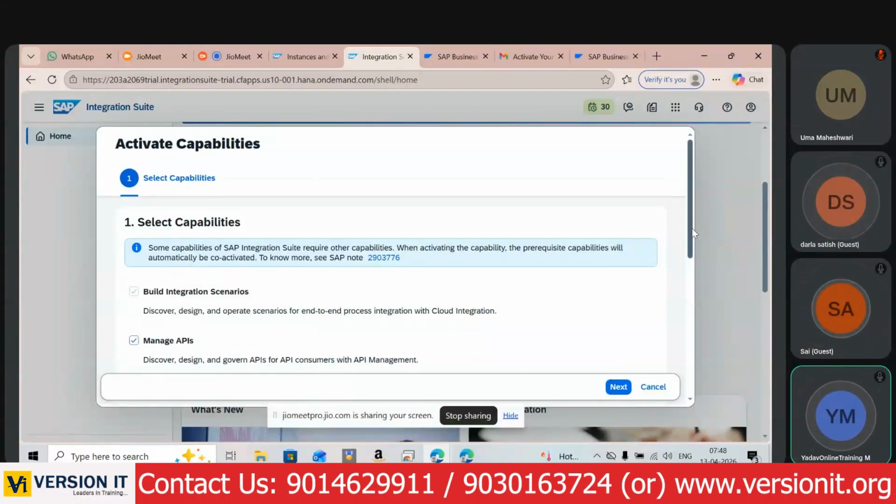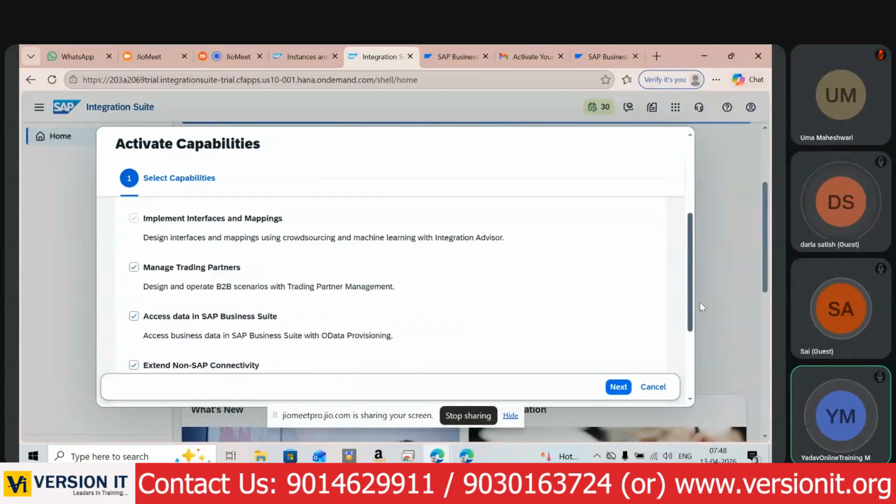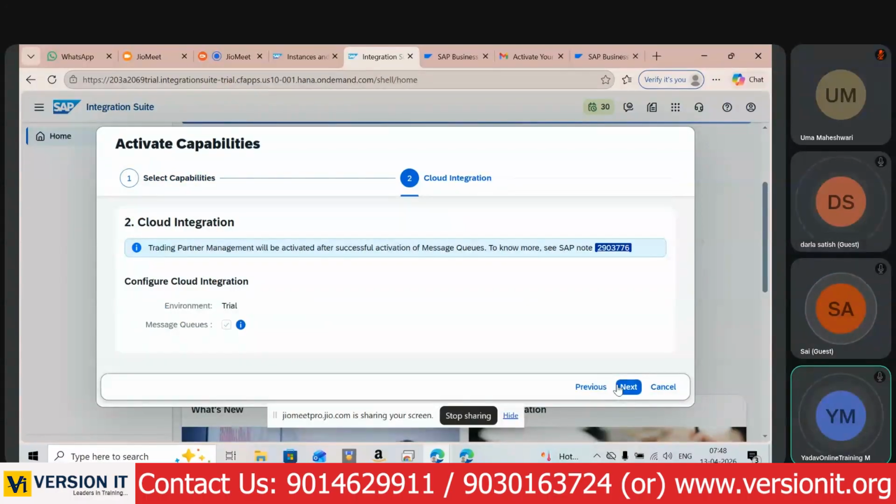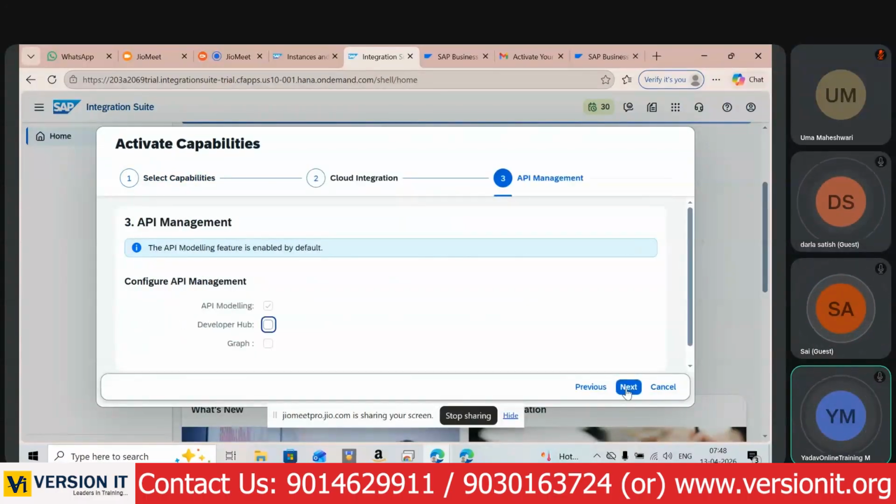I've selected all. Once you select all, click on next. Once again, select next. There is a developer hub. You can select developer hub. Now select next. Should I click on graph as well? Graph, you can also select. We are not going to work on the graph, but no problem, you can select it. Yeah, select next.